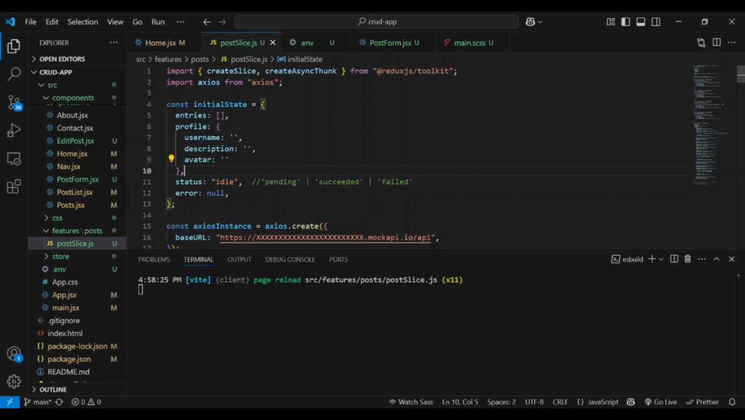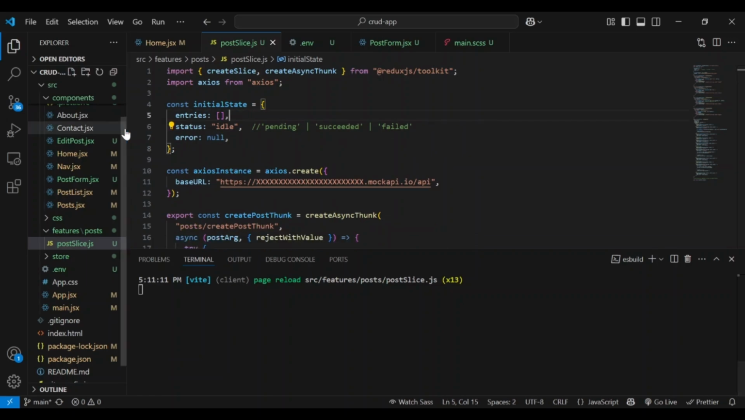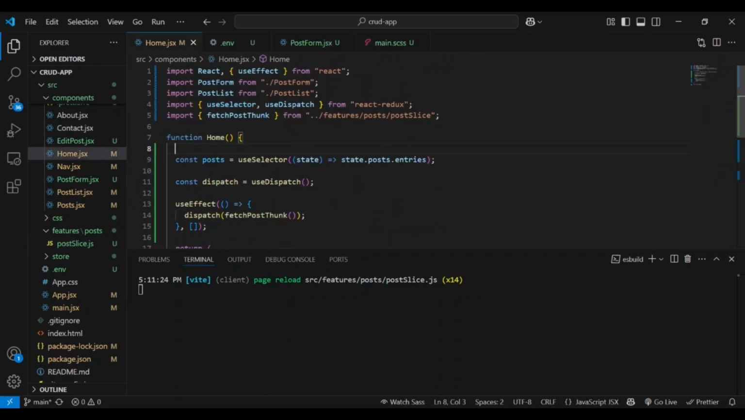Now we don't have this profile property in our application, so let's take it out and save it. Using useMemo locally keeps global state updates like updating a profile from affecting our component's logic. And this approach minimizes unnecessary recalculations that keep our component performant.